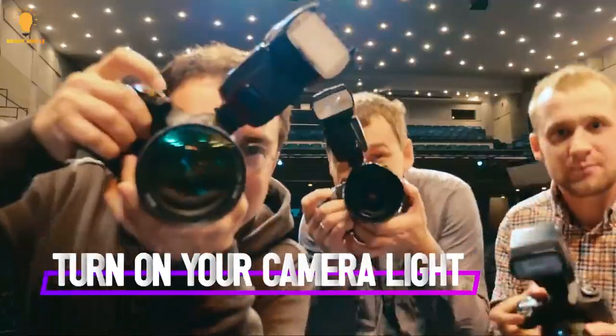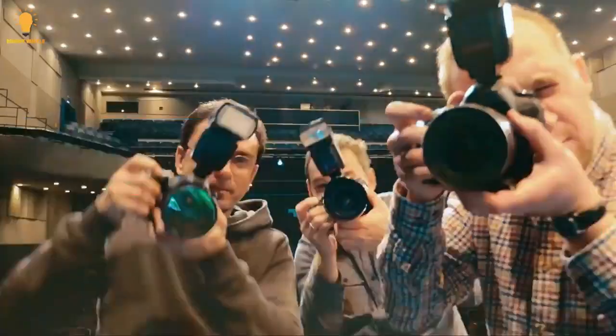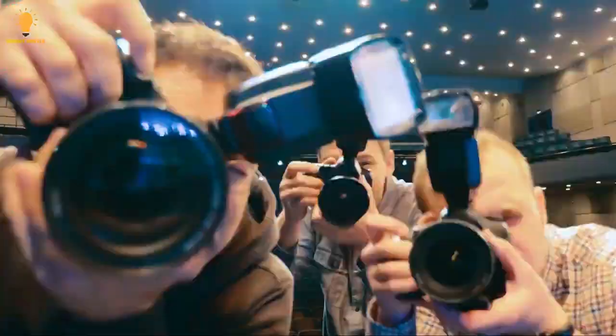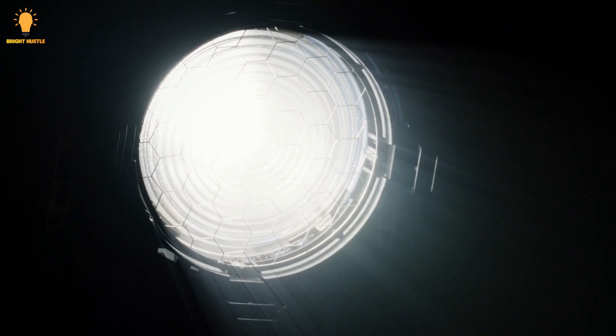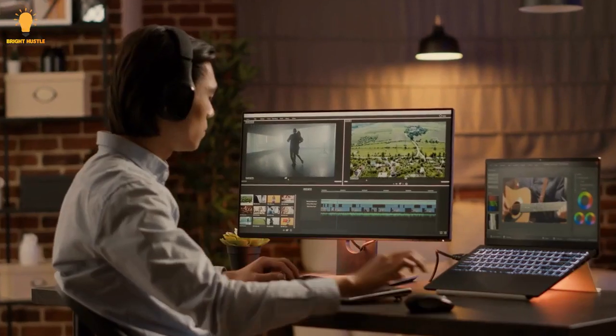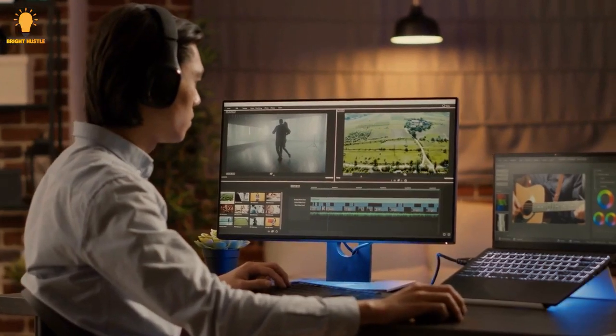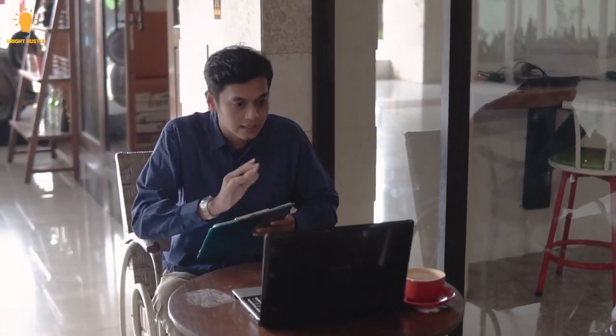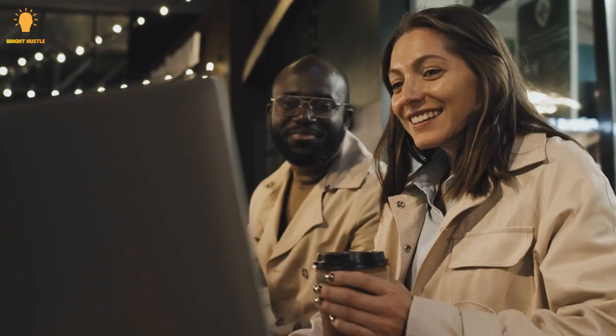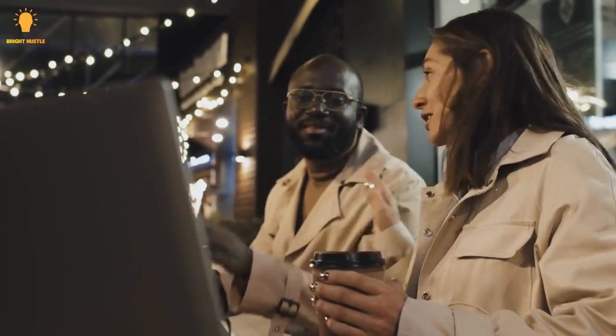Number 4, turn on your camera light. It might seem silly, but it can really make a difference. Your camera's built-in light will help illuminate your face and your surroundings, making it easier for the person on the other end to see you clearly. Not only does the light help with clarity by providing better contrast between what is lit and what is not, but it also makes sure that both eye contact and skin tone are accurate. You don't want to look pale or washed out during an interview.